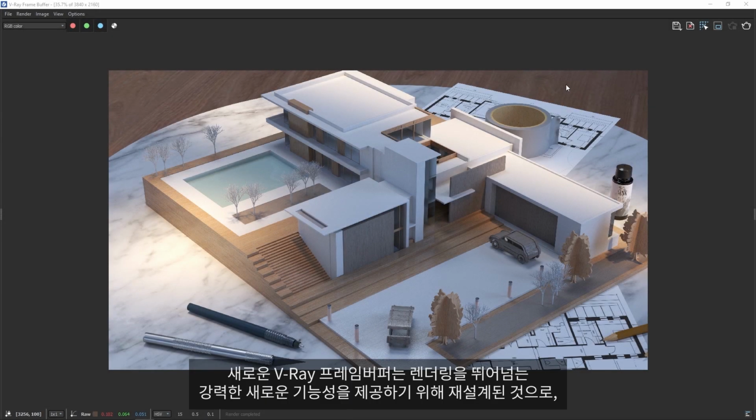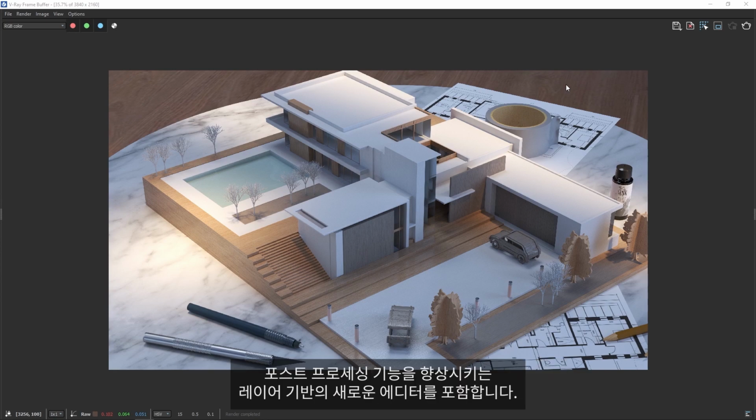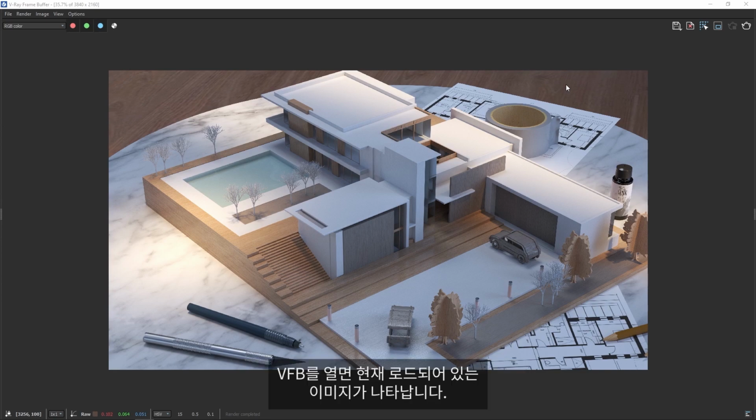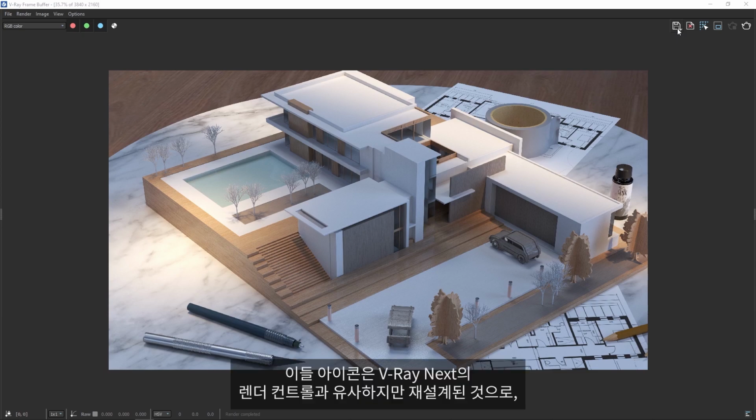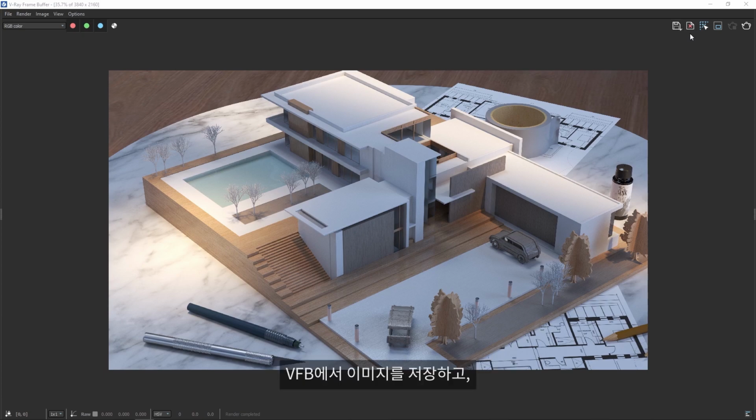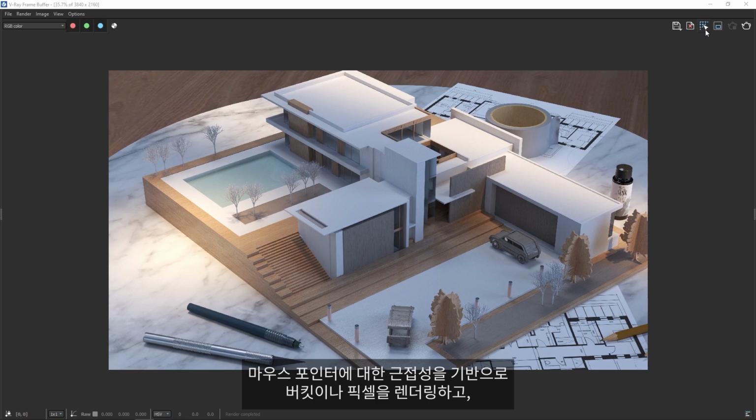The new V-Ray frame buffer has been redesigned to offer you powerful new functionality to go beyond rendering, including a new layer-based editor to enhance your post-processing capabilities. You'll see that I have the new VFB open here with an image I have loaded in at the moment. Let's start by going over the icons at the top right here, which serve as our main render controls. These icons are similar to the render controls in V-Ray Next, but redesigned, allowing you to save your image out of the VFB, render a bucket or pixels based on proximity to the mouse pointer, draw out a render region, start a render, and so forth.